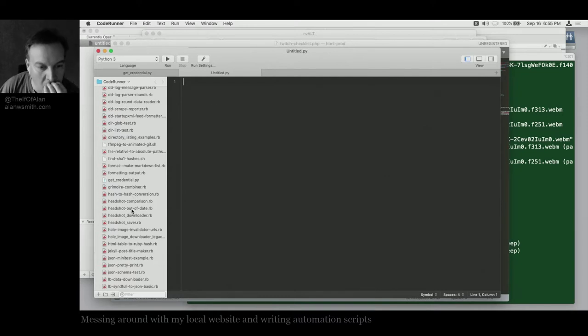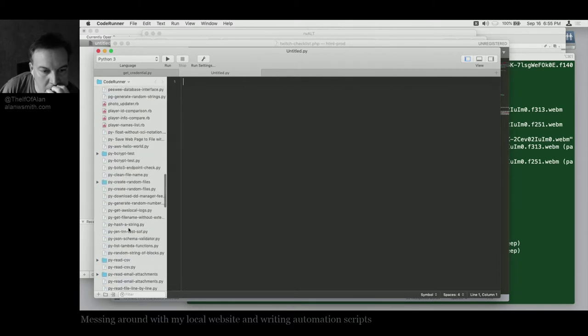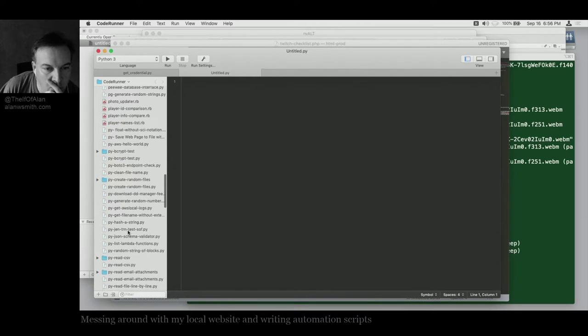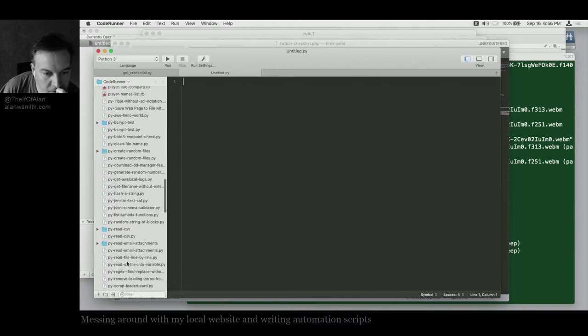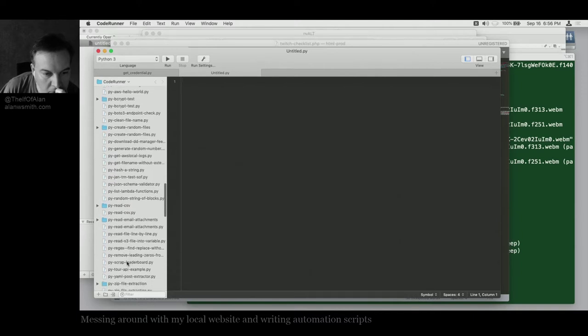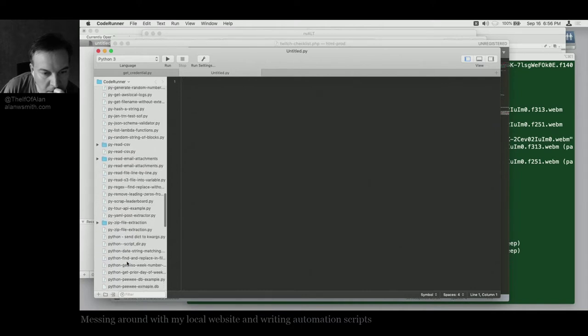So basically what I want to do is read a file line by line, read it into a variable, and find and replace.